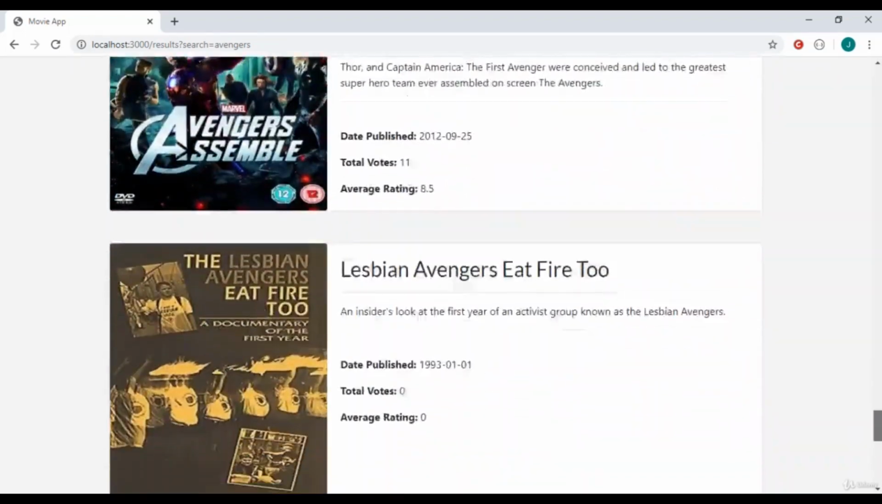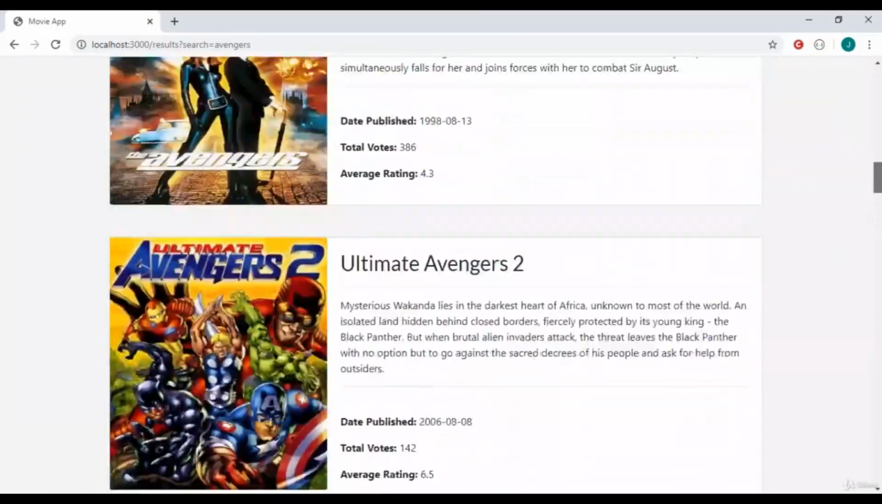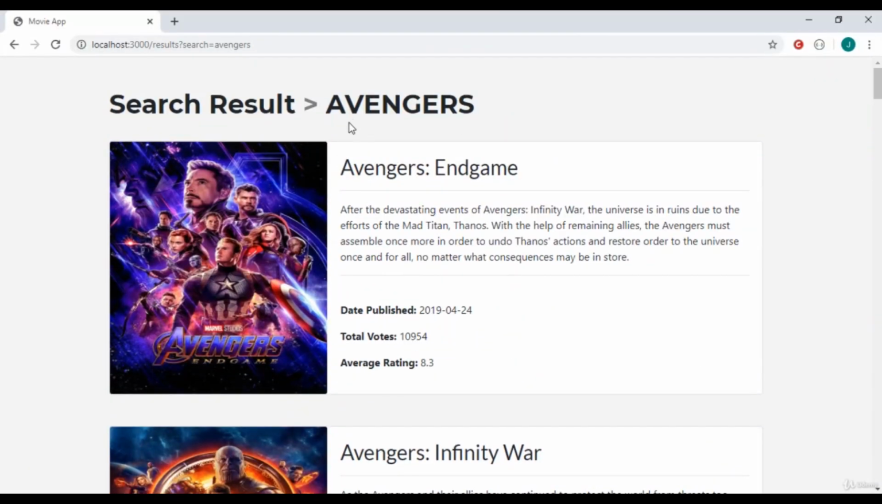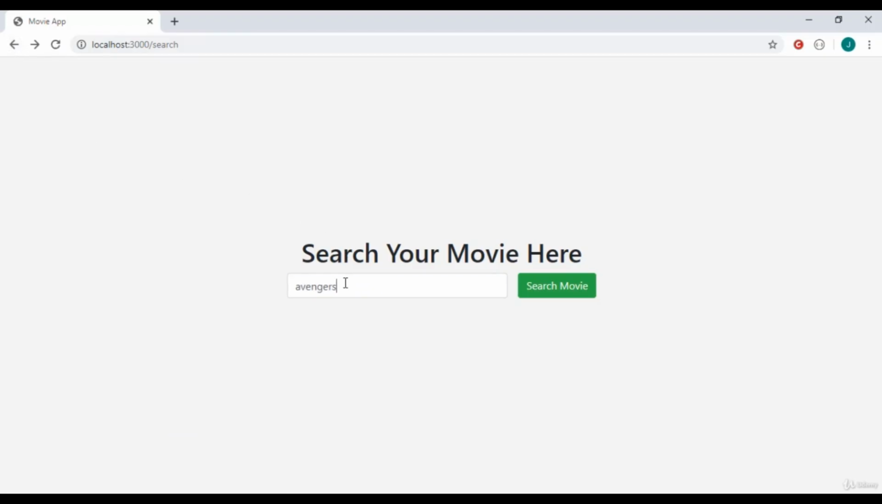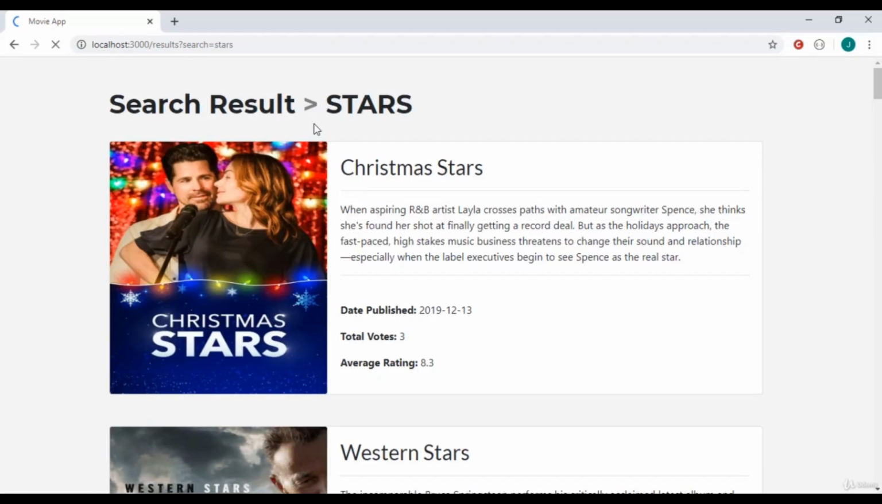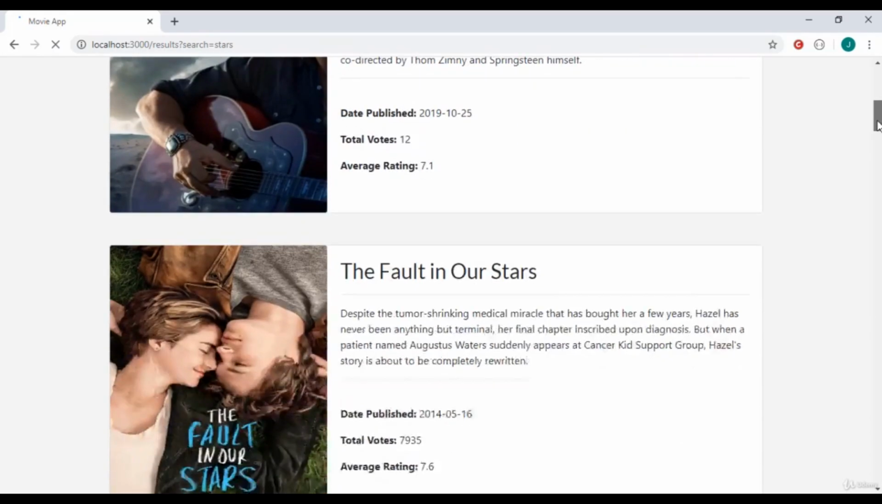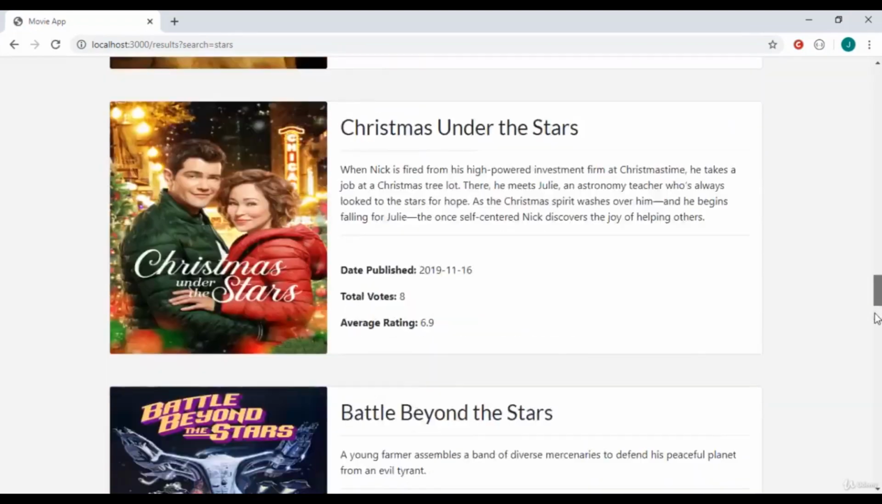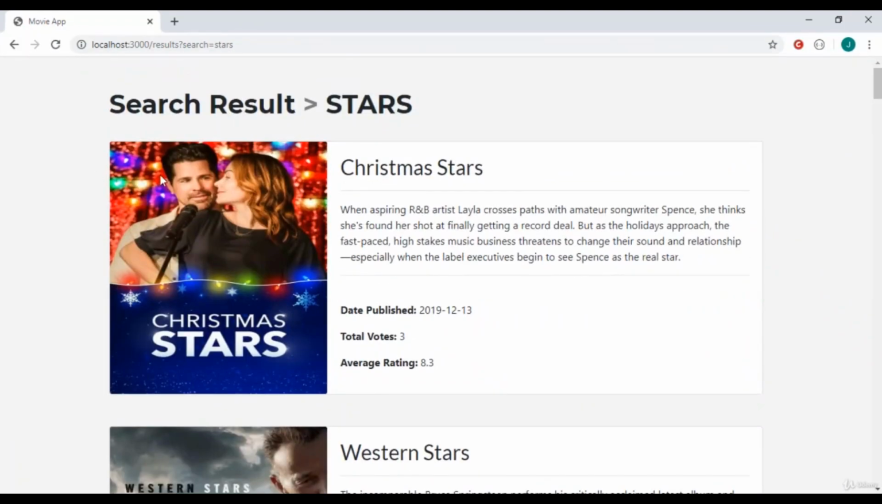So this data is coming from an API that we're going to definitely use in our project in our next videos. All this data is coming from an API. This is not hard-coded data. I go back and search for another movie. Like I type here stars, click on Search Movie, and then I get all the movies that have stars in them. You can see that from here. So this is the app that we're going to build in some next videos.